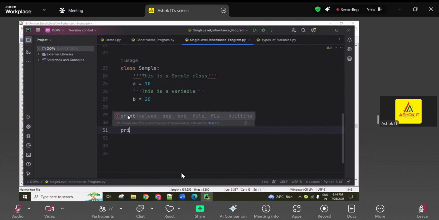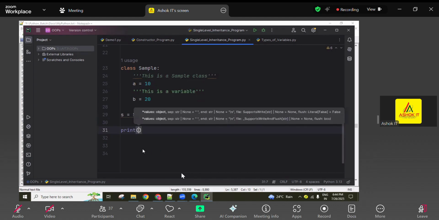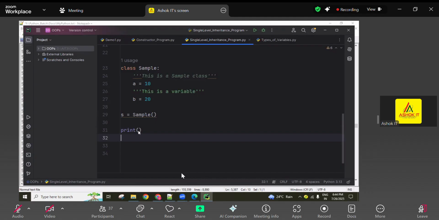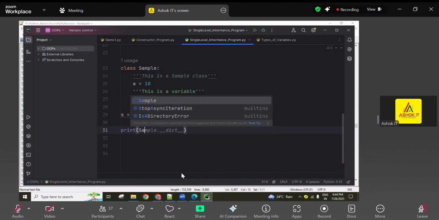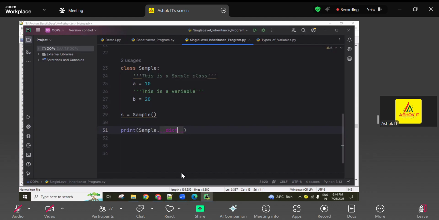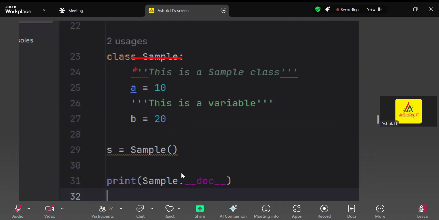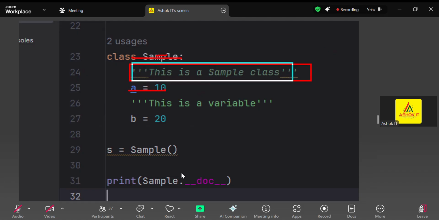Now here I'm going to print this sample class dot __doc__. So what you are going to get is the double underscore doc double underscore variable. This is considered a documentation string. Inside this class, using triple quotations immediately after the class definition, before any statement, this is considered the documentation string of this class.